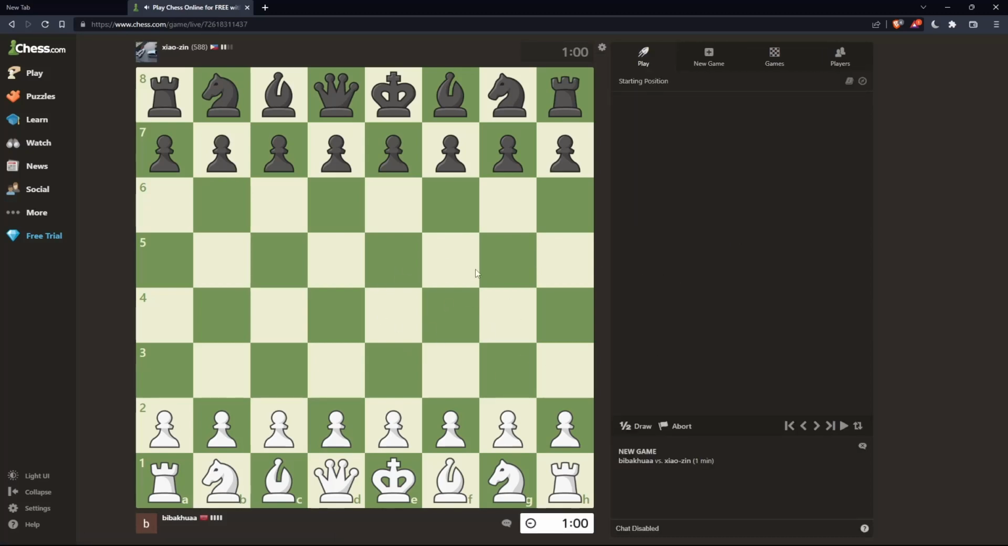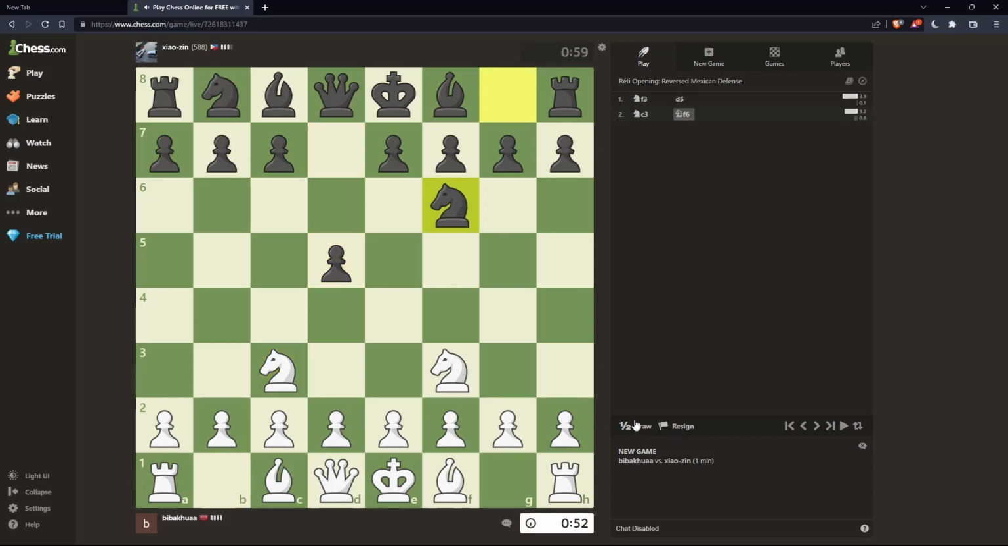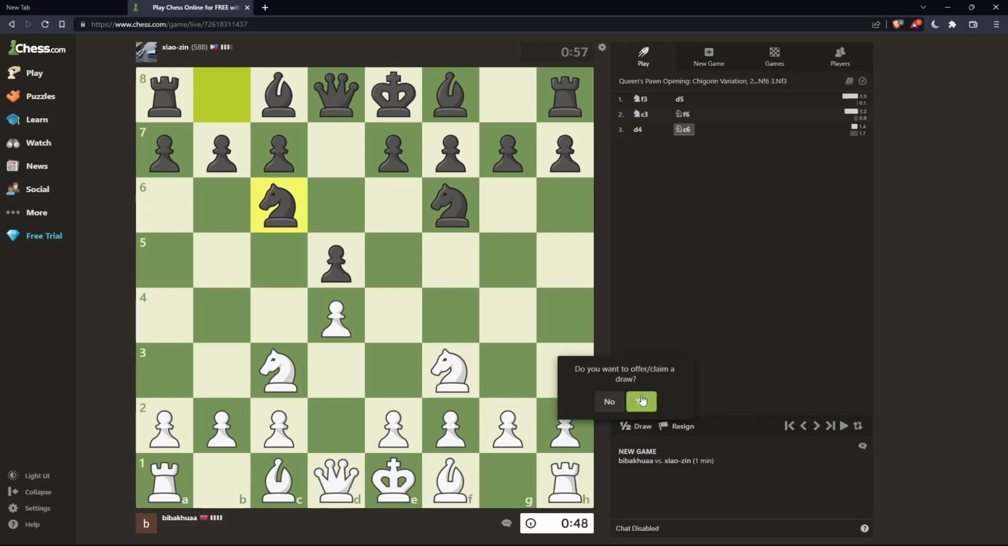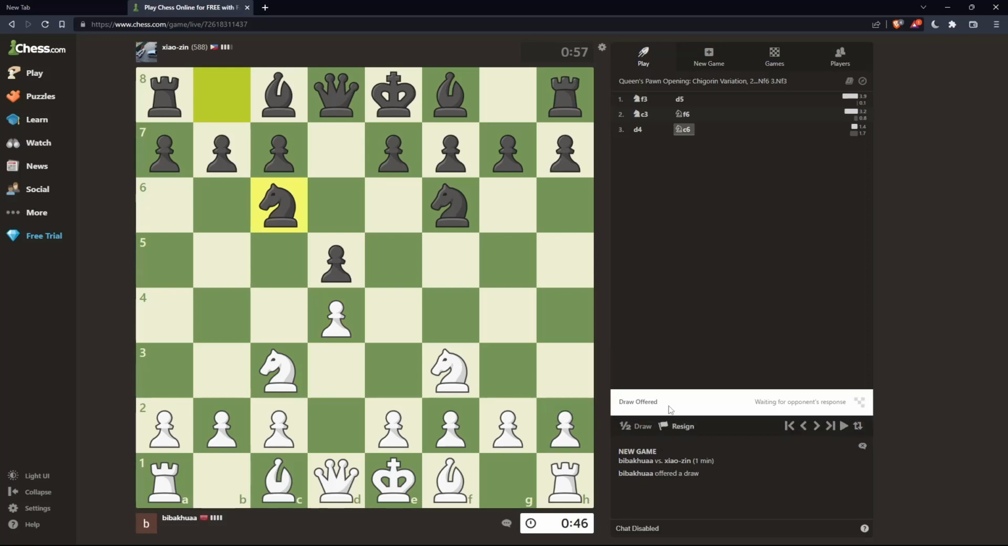Once we start the game, as you can see, we'll have these two options: the draw option and the abort option. Of course, abort is available before you start playing, and the resign option shows when you start playing. If you want to offer a draw, simply click on it, and when asked if you want to offer or claim a draw, click yes, and as you can see, draw offered.